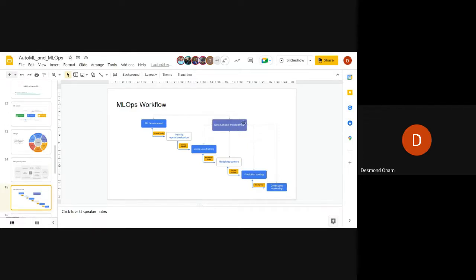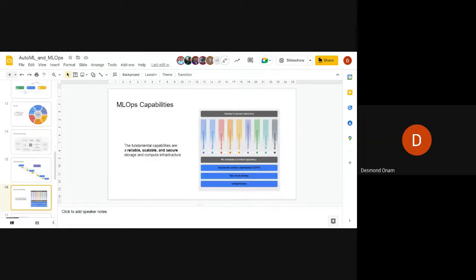When serving it with different types of data, if you realize that your model is not giving the correct predictions or is not working in the manner that you expect, you can go back to the first step we were talking about, the development of the machine learning.